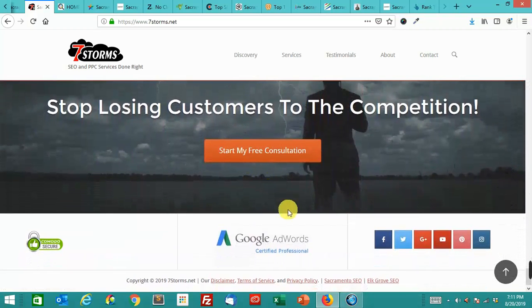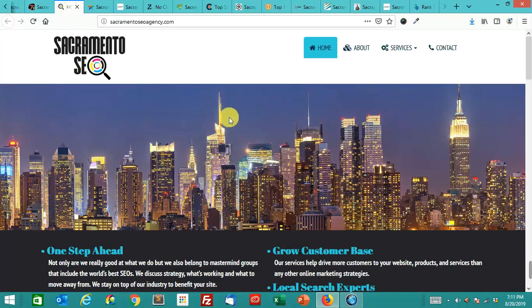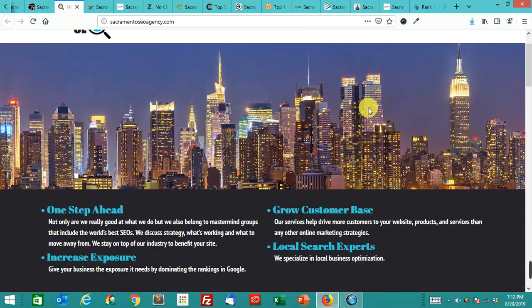So, call to action button again, an AdWords certified professional. I don't know that they are, but it's there. Okay, so another commonality, Sacramento SEO. Let's look at this. This one has a skyline that is not Sacramento. That looks like maybe New York or Toronto or somewhere else. I'm not even sure where this is, but this is definitely not Sacramento.